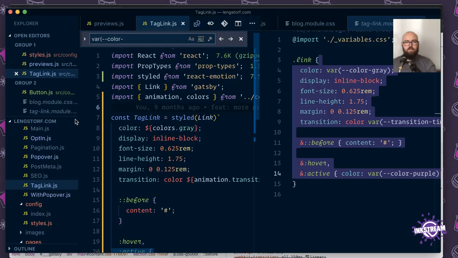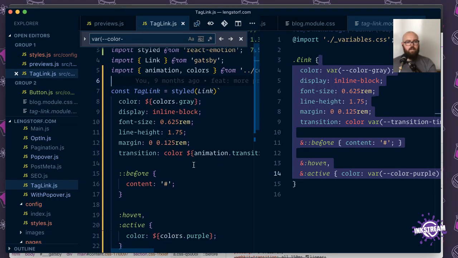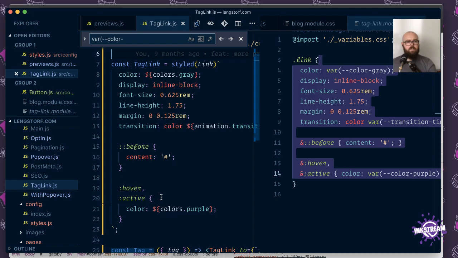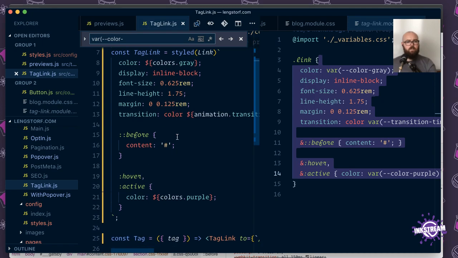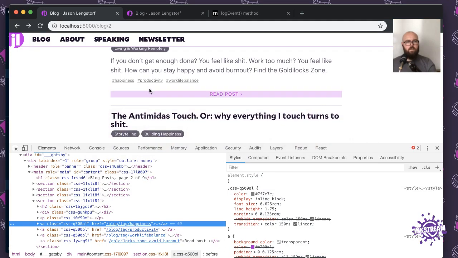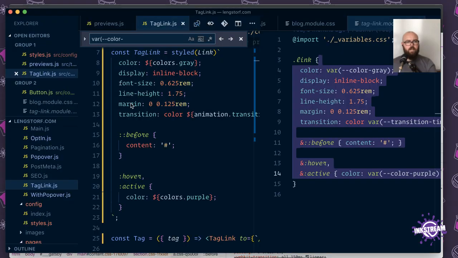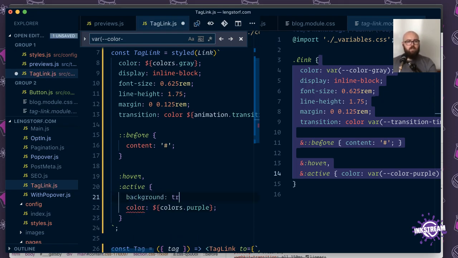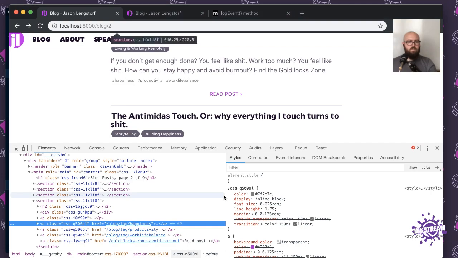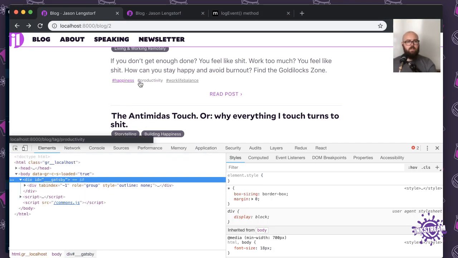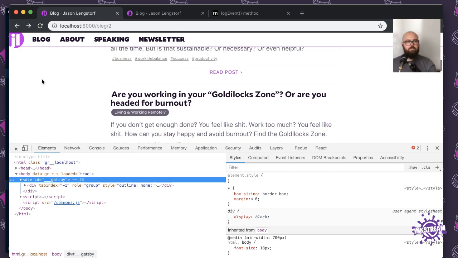And then a problem that I do have is that when it gets hovered, it's getting that purple background. So I need to set that background to transparent so that it doesn't do that. That's better. So now this is actually legible and not purple on purple. That's good.